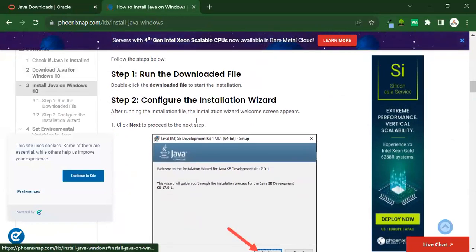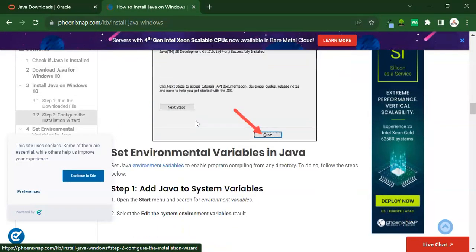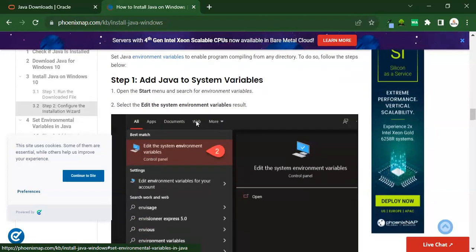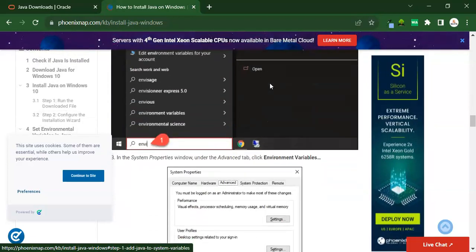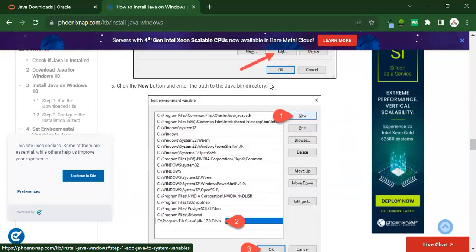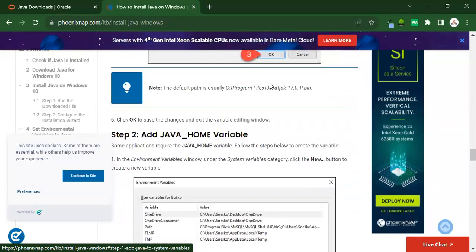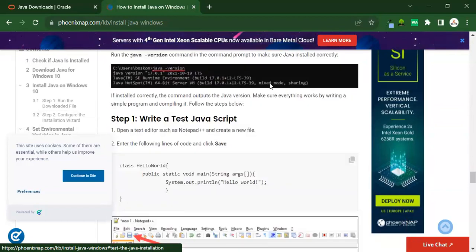And please do all the things whatever he has asked you to do. Okay. These are the steps to be done. Each and everything. And this is how Java is installed. Okay.